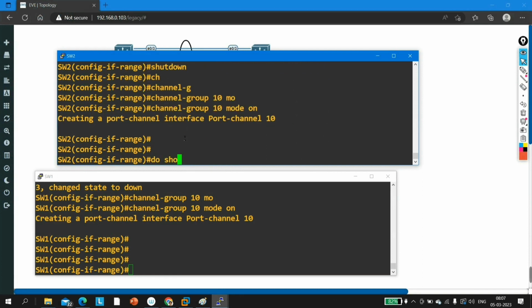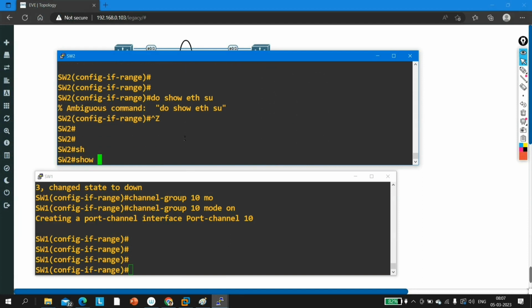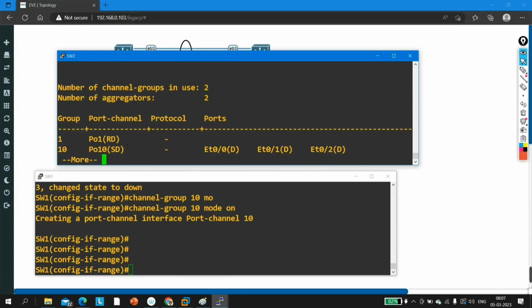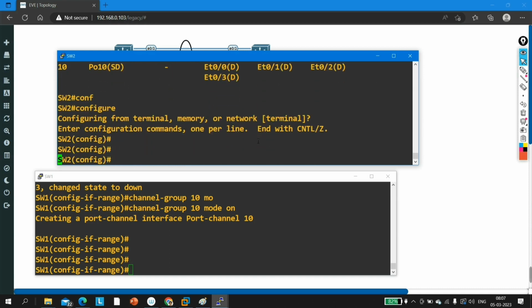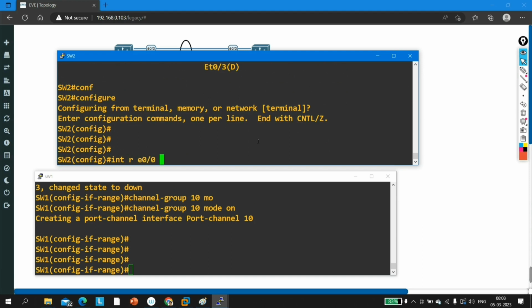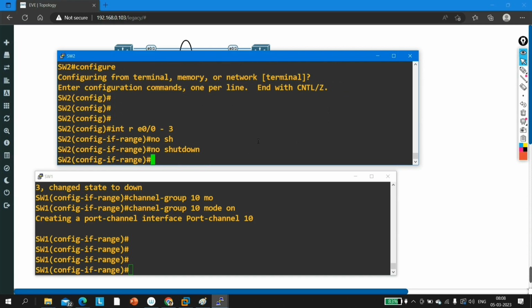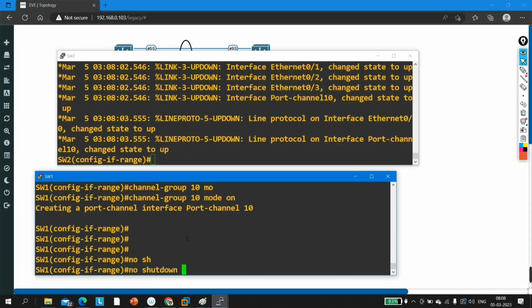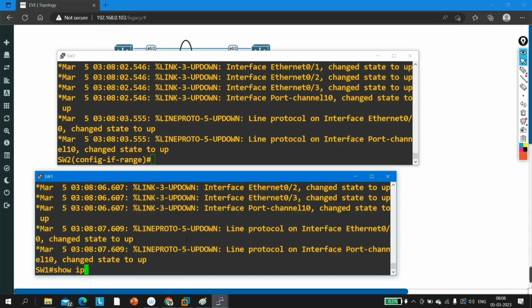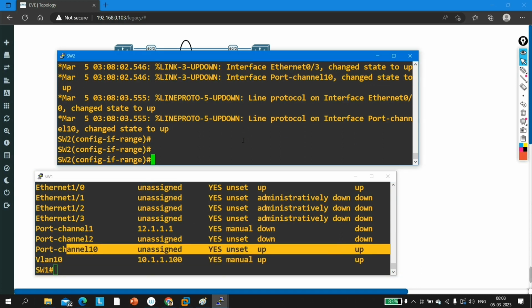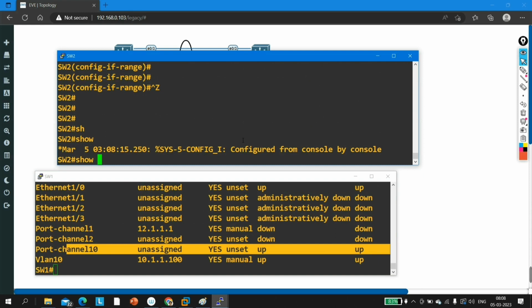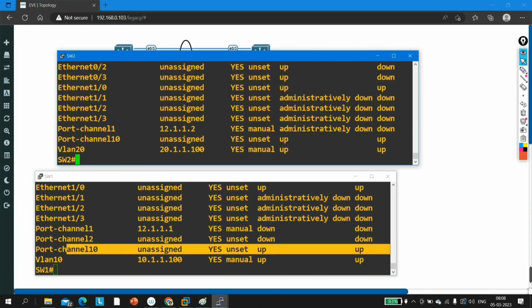Now if you verify, do show EtherChannel summary. Okay, so in channel group 10 I have these ports, right? Now I am going to run the no shut command. Config t, interface range E0/0 to 3, say no shut, and here also say no shut. And now let me check the port channel. Show IP interface brief. Port channel 10 is now up. Here also let me check if port channel 10 is up or not. Show IP interface brief, port channel 10 is up.